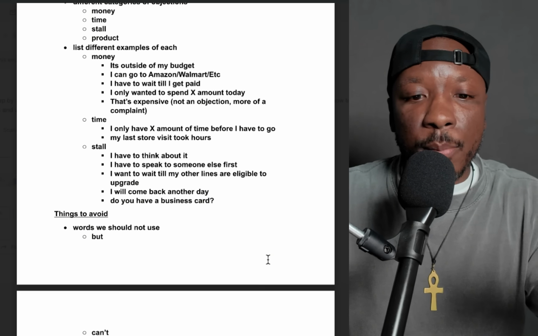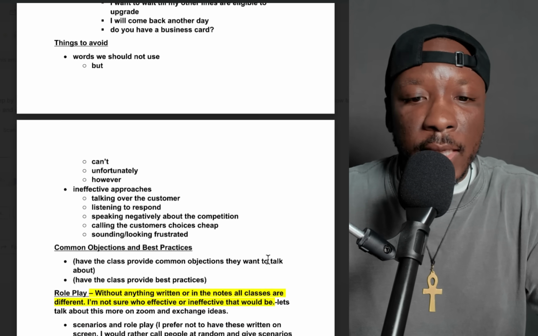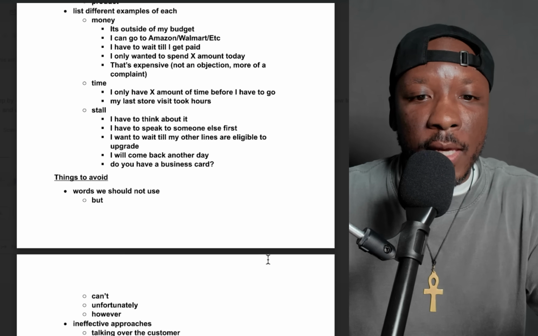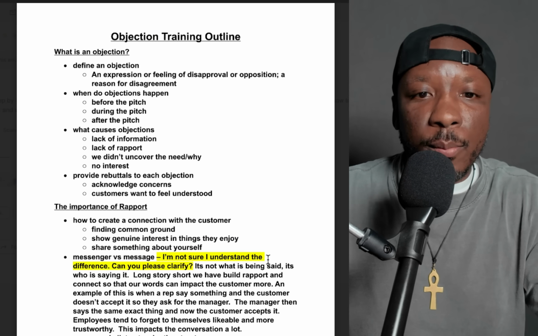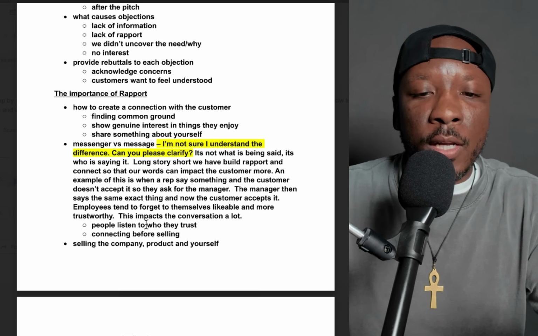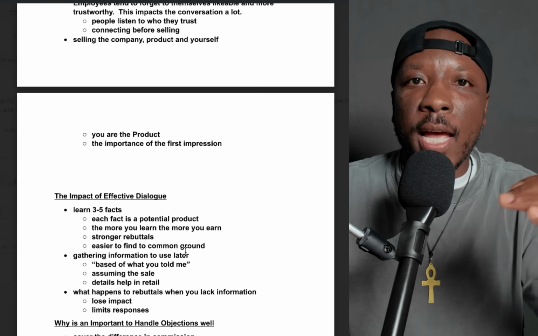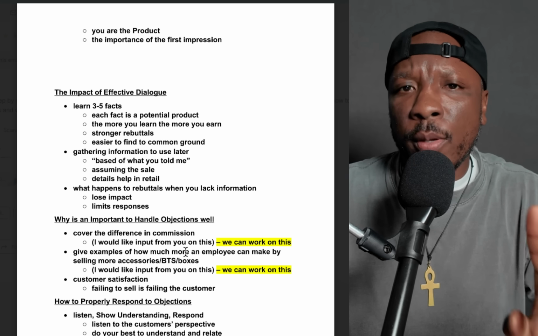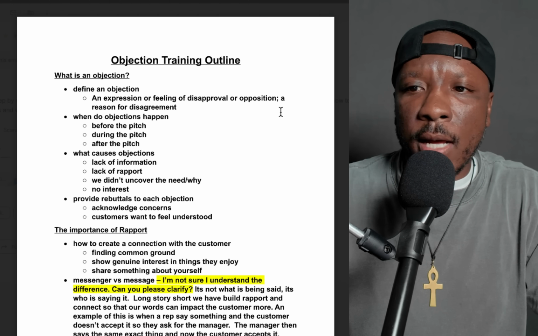So he sent me over a PDF. As you see, it's just basically an outline of his presentation. It's formatted pretty decently, you know, what is an objection, the importance of rapport. So I have an idea of how to kind of structure my slides, but we're going to go a little bit further than that. So we're going to go ahead and download this.